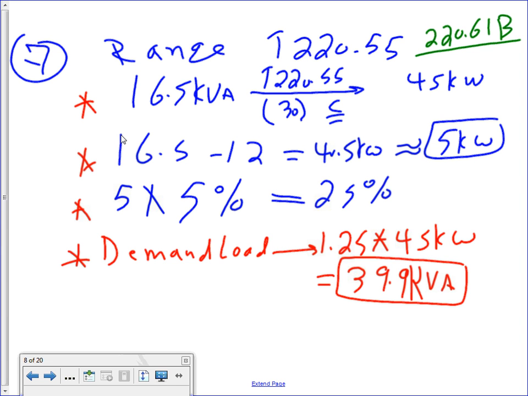That's range calculation. Now, Matt, you wonder why did Chad make us do all the calculation for ranges? Because you need to use them when you size your service.